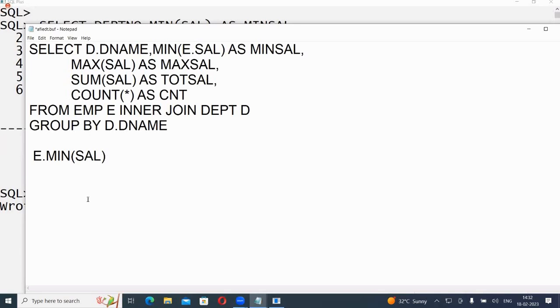Okay? Then what do you have to write? You have to write like this: Min dot E dot salary. Not E dot min salary. Min of E dot salary. What should be prefixed with alias? Column name, not function. Column should be prefixed with alias. This is invalid, this is not correct.